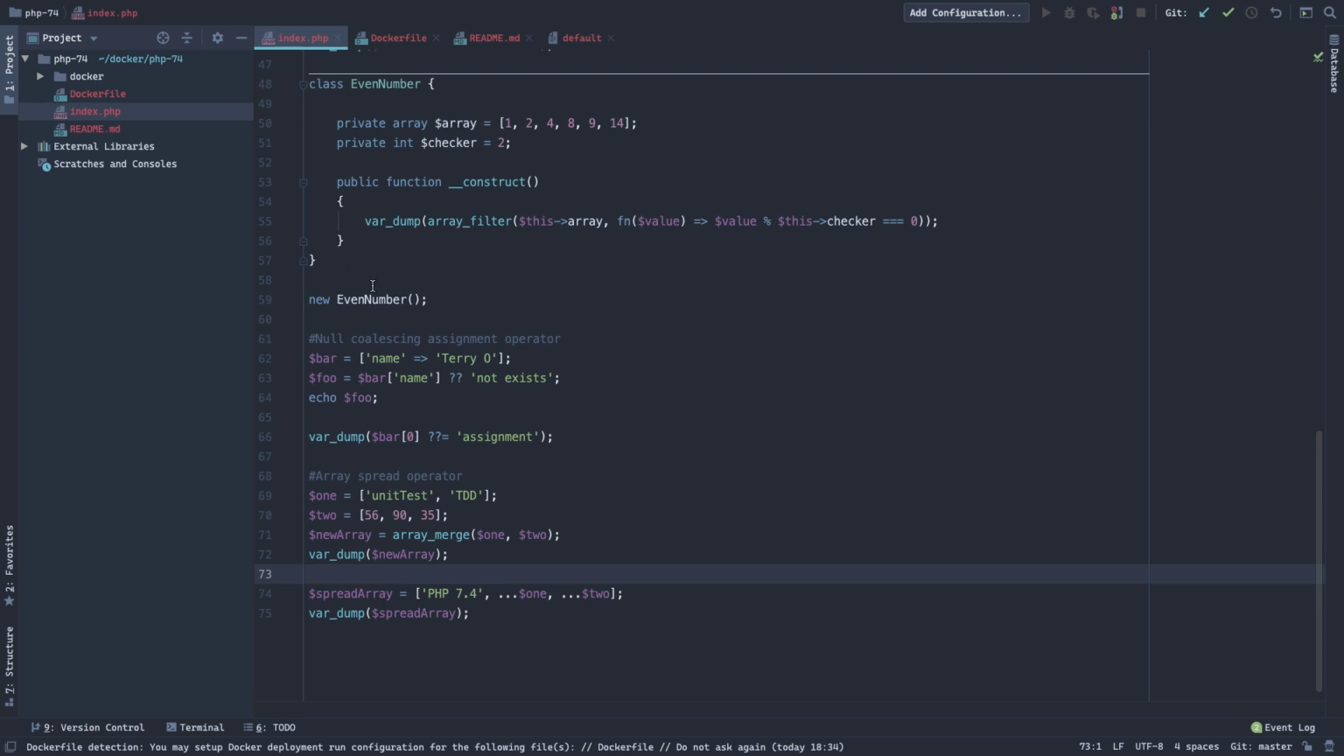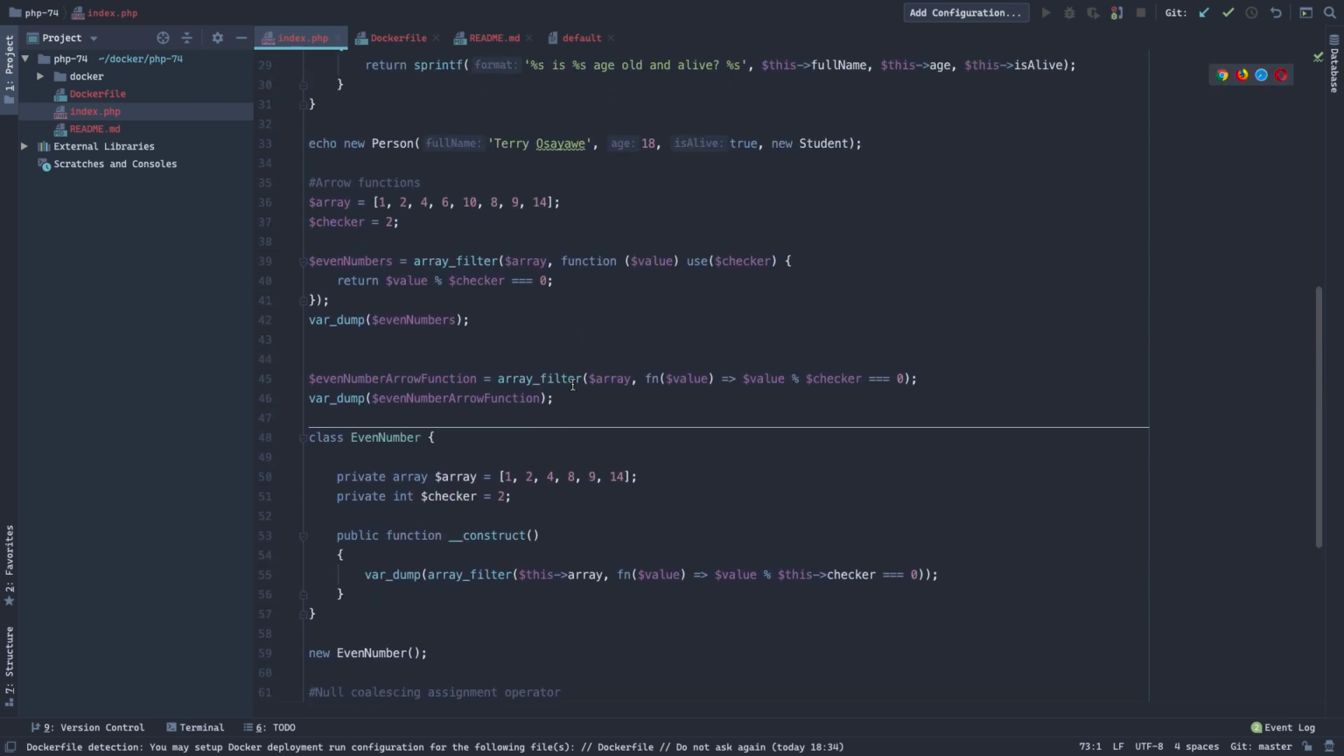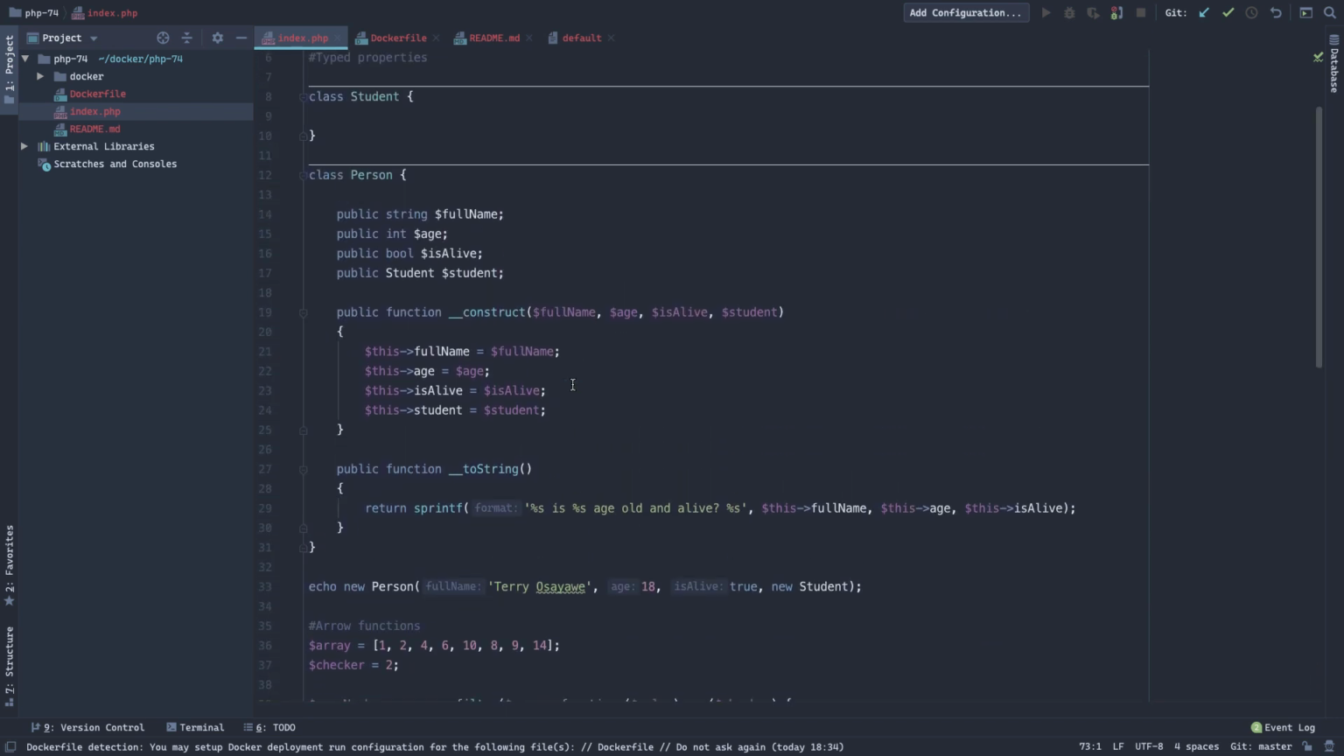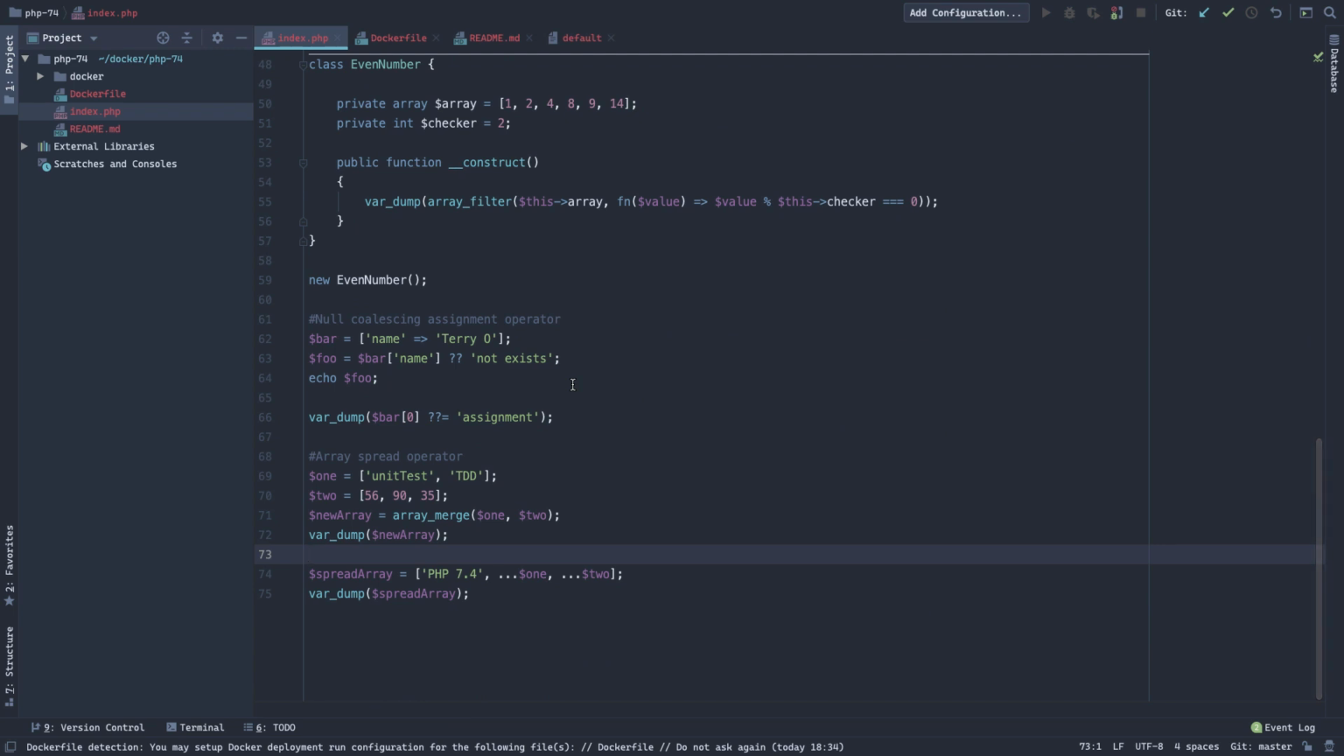You can read more about all of these features in the PHP official RFC document for each of them, which you can find on the PHP website.